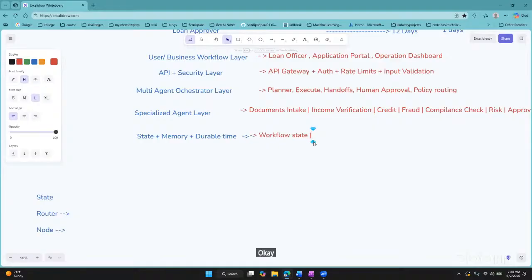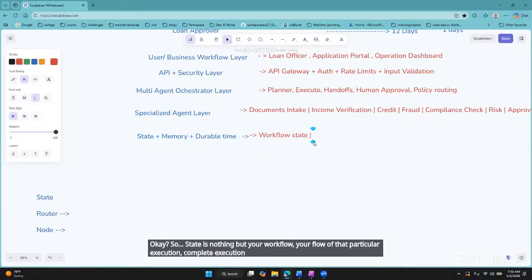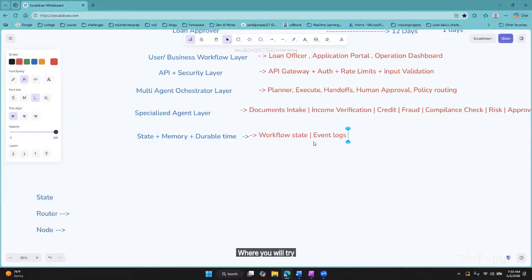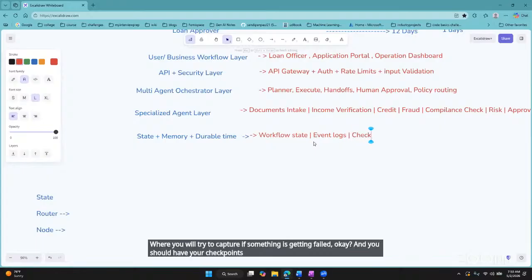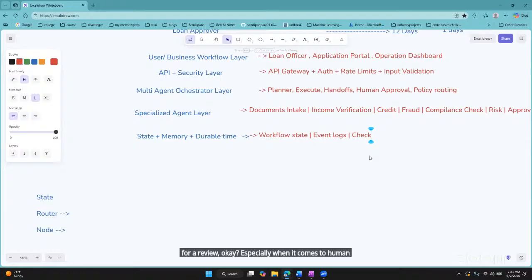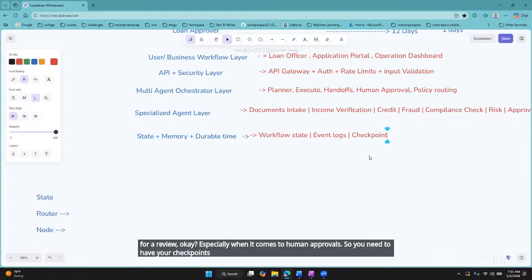State is nothing but your workflow, the complete execution from start point to end point. You have to have your event logs, where you capture if something fails. And you should have your checkpoints here, if something is paused or executed and validated for a review, especially when it comes to human approvals. So you need checkpoints to revert back to the session at any instant.